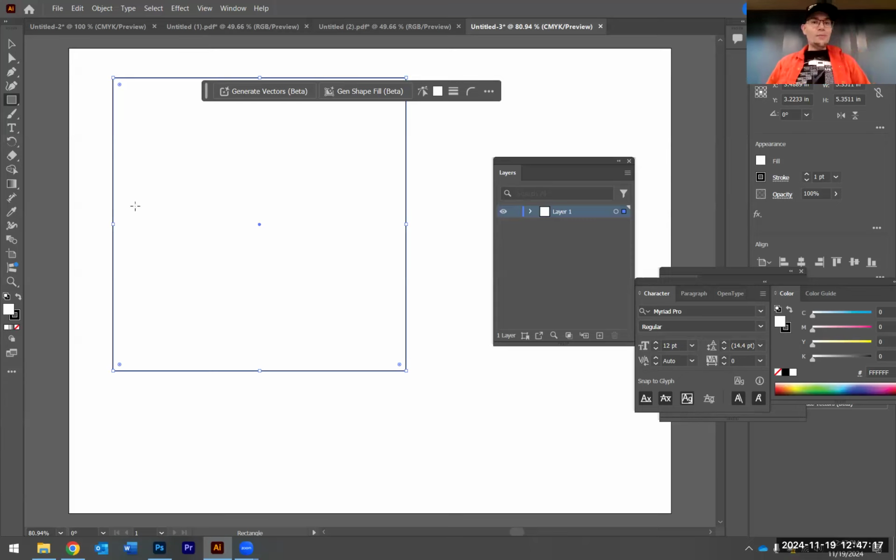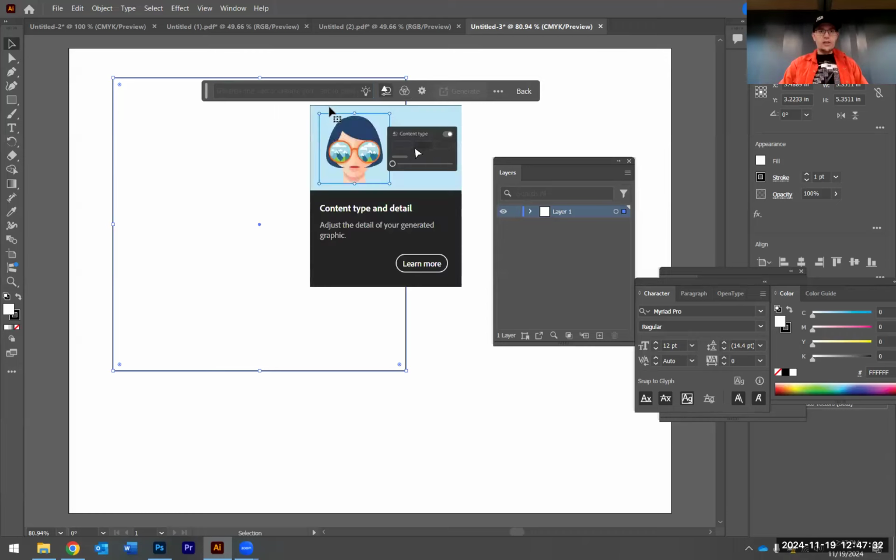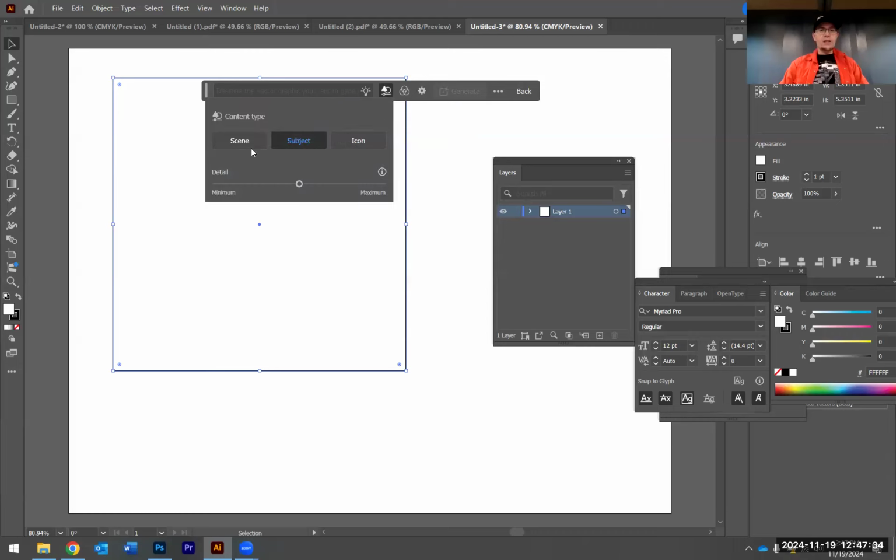Anyway, what I'm going to do, same thing, generate vectors. If I come in here and generate vectors, I can describe what I want. Now, I want to show you something really quick that's a trick in here that's easy to miss. Right next to this, there's content type. So we can have a scene, a subject, and an icon. We have 3 different options in here for this, depending on what you're looking for.